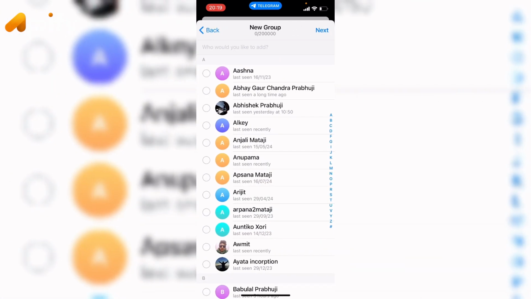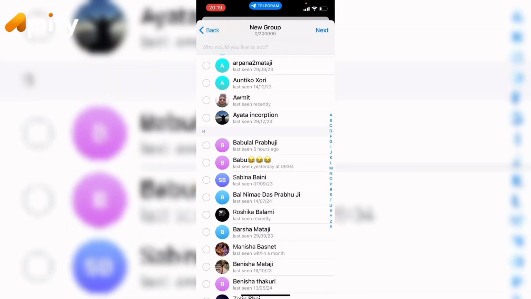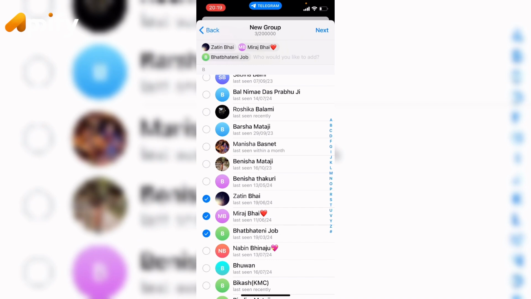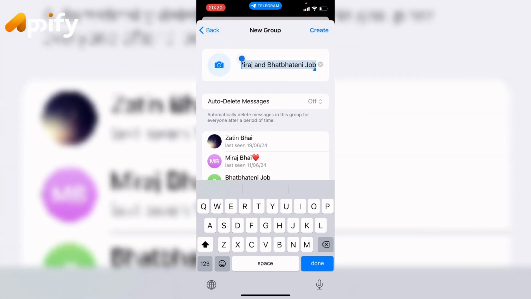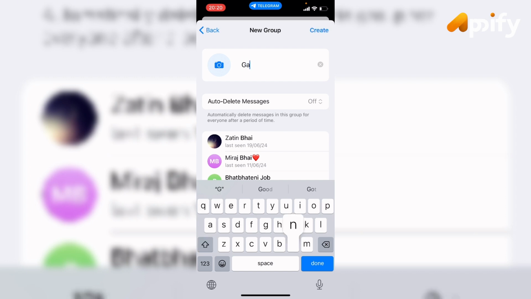And if you want to add people to your group, then just select the person whom you want to add to your group. And then tap on the Next button. So here you can name your group, give your group a name, and then tap on the Create button.